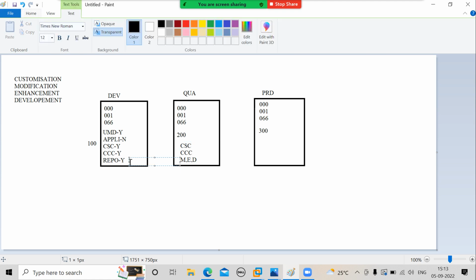For example, if you have 1000 programs, I gave you that example. By default you got 1000 programs. Under that, 50 you modified, 20 you have enhanced and 20 you have developed. Now tell me how many things you will move to quality client? How many programs you will move there? From here also by default you will get 1000 programs, right? But from that 1000, 50 modified, 20 enhanced. These 70 programs are changed.